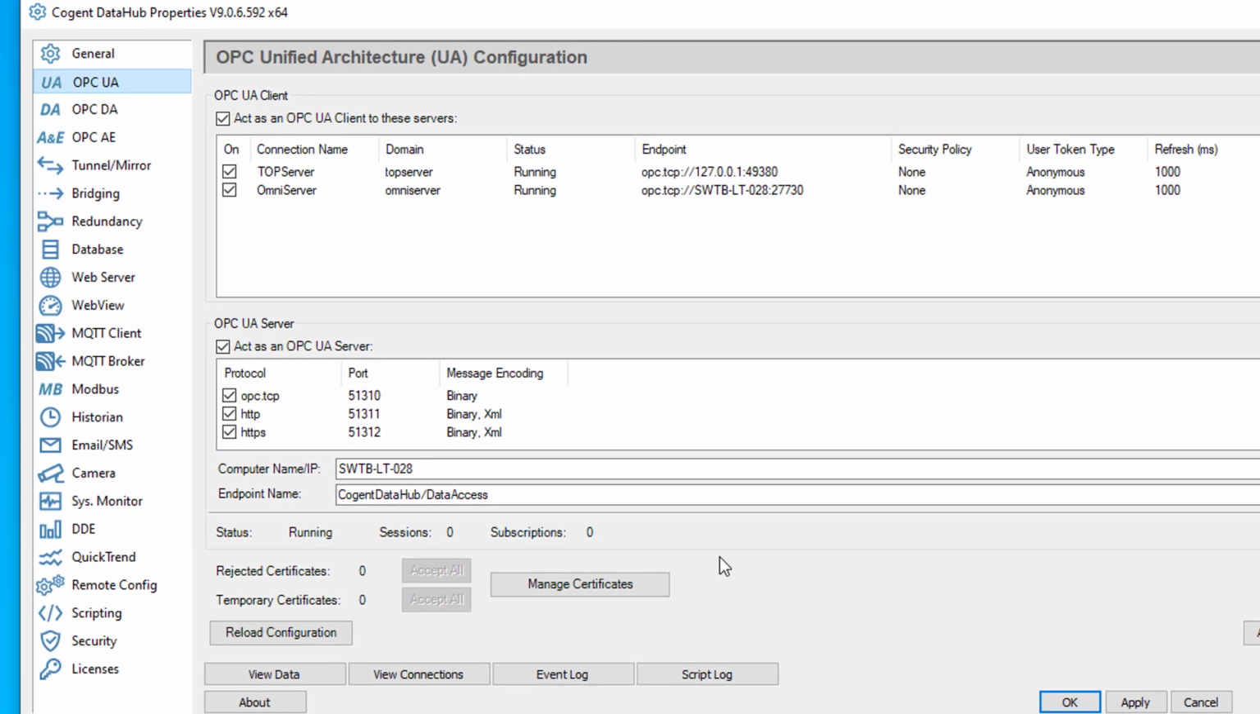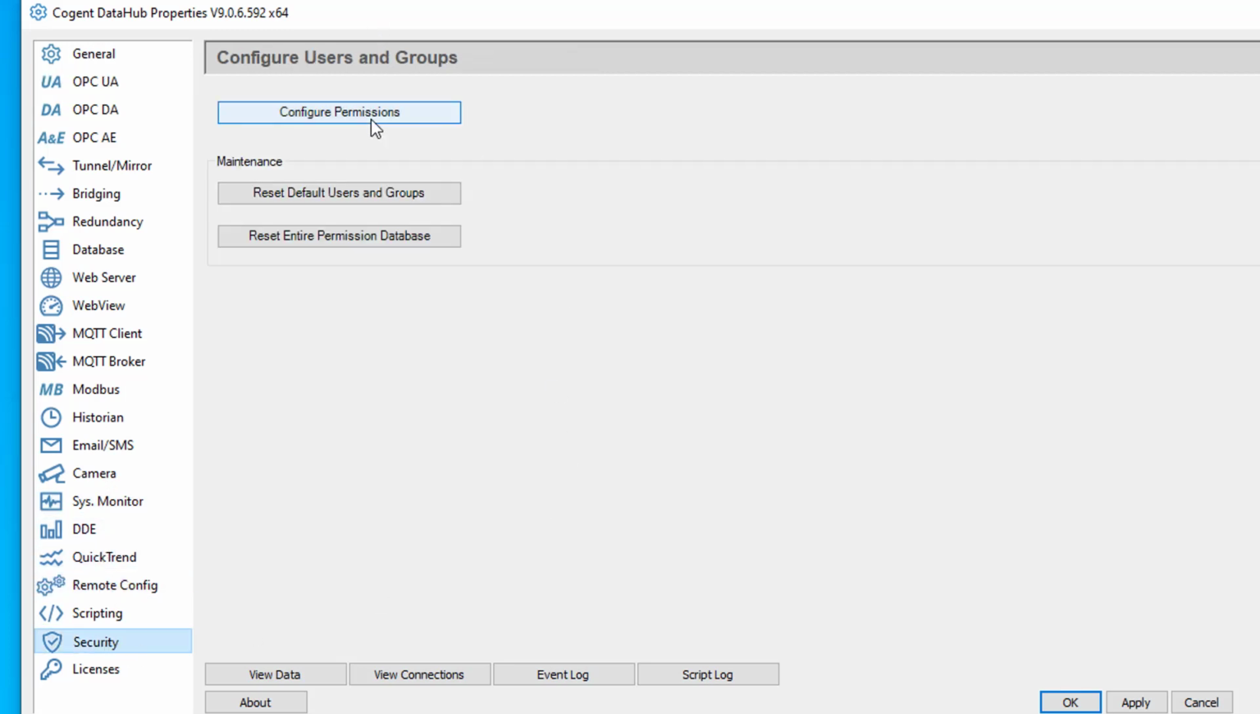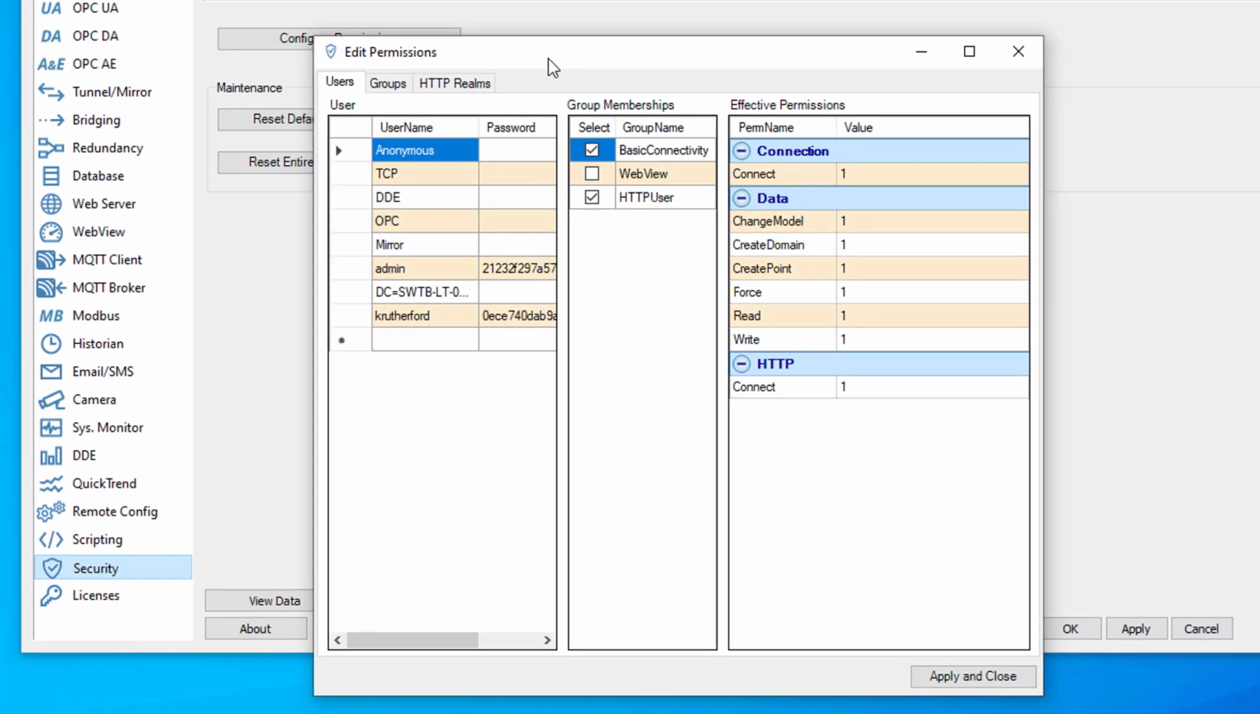So, to add a user that we can use for UA authentication, we just need to go to the security section in DataHub. So go to the security section, we need to click the permissions button. As you can see, I already have a username and password configured that I'll use, K Rutherford with my password. To add a user, you just click in the next available username field and enter the desired username. And then you just click the password field to the right of that and enter the desired password.